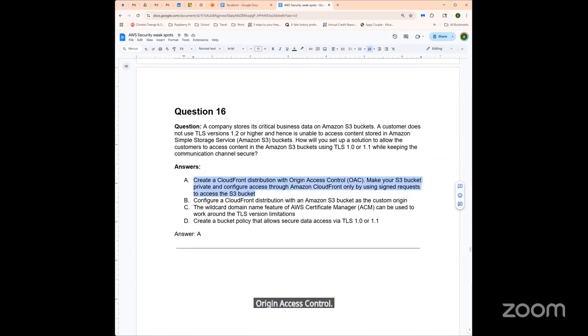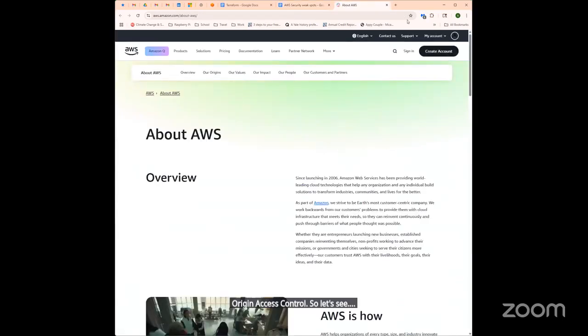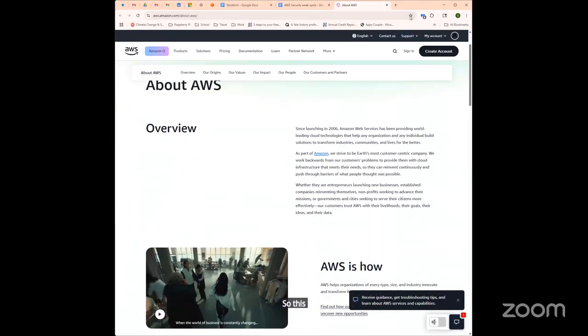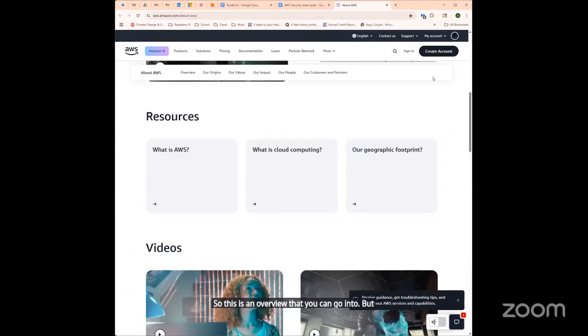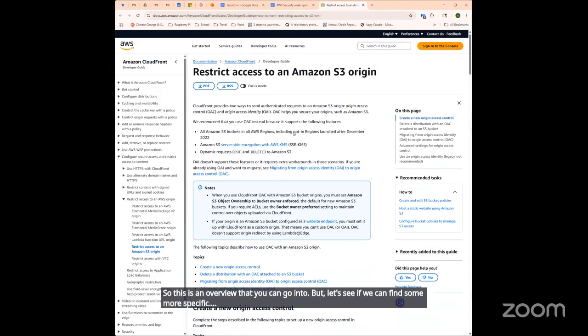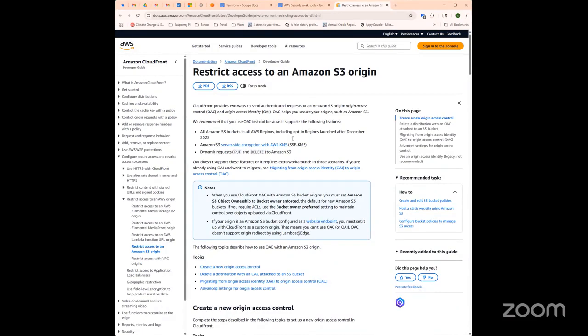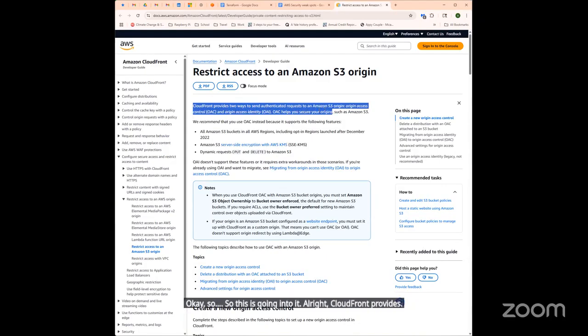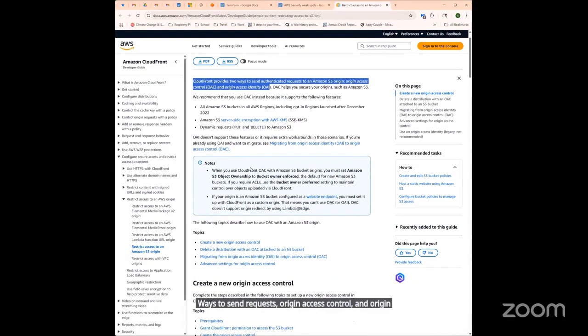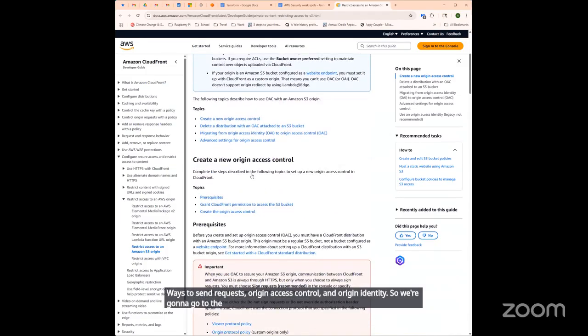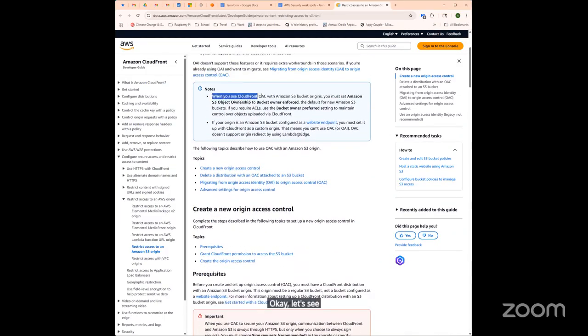So let's see. This is an overview that you can go into, but let's see if we can find something more specific. Okay, so this is going into it. CloudFront provides ways to send requests: origin access control and origin access identity. So we're going to go to the origin access. Okay, let's see. Use CloudFront with S3.